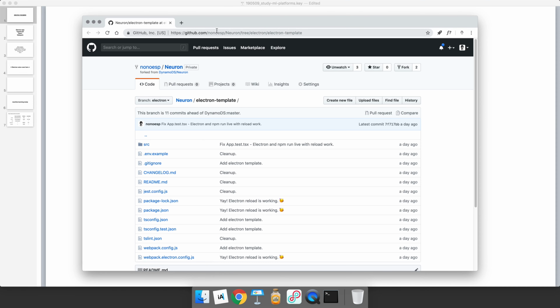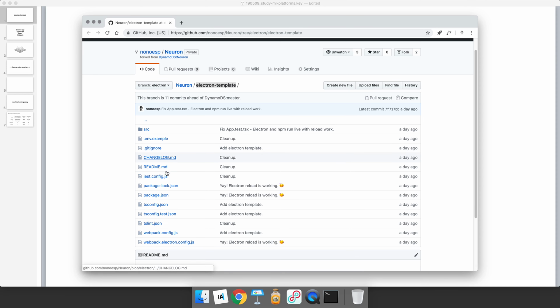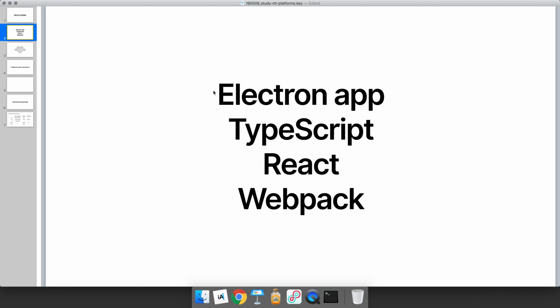So you can see I created a fork to the Neuron repository, and in the Electron template folder, you can see the boilerplate of Electron is an empty Electron app with a lot of setup that we can start using already. So what I wanted to show or explain today is what does this application have already. So we have an Electron app that was kind of the initial premise, and I've added the TypeScript compiler and also an entry point for a React application, and also a workflow to compile the assets with webpack.